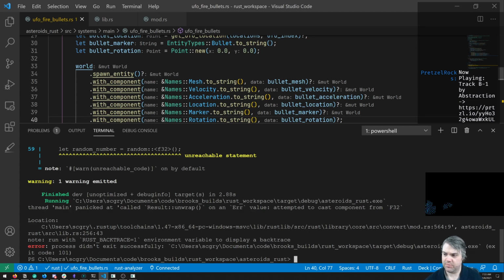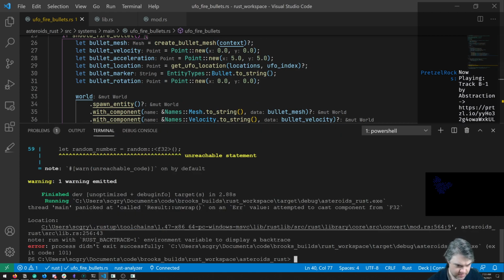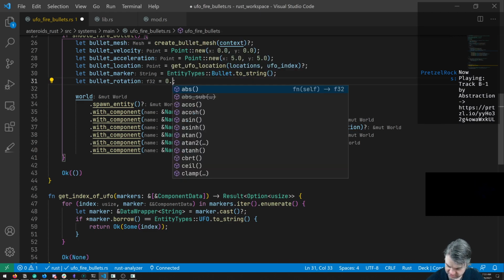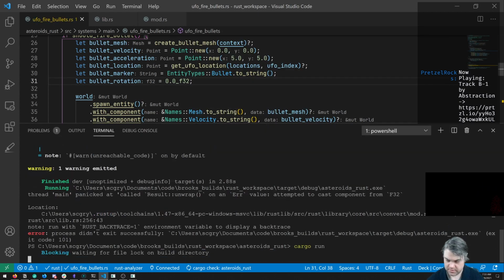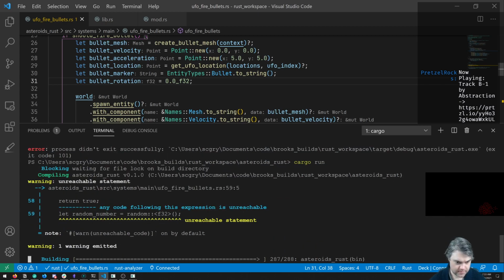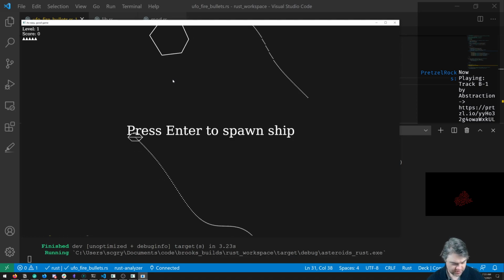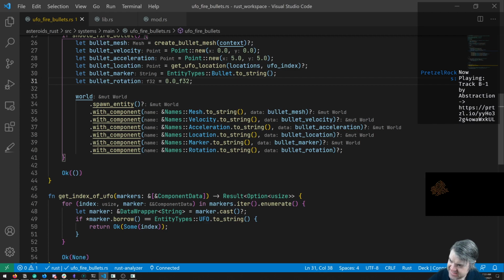Oh, rotation isn't a point. Wait, what error message did I get back? Yeah, okay, attempted to cast component from an F32. Okay, that's awesome. You're an F32, so you should be 0.0 F32. Now we should just see, there we go, okay. A stream of bullets like that. I'm surprised it didn't hit the asteroid.